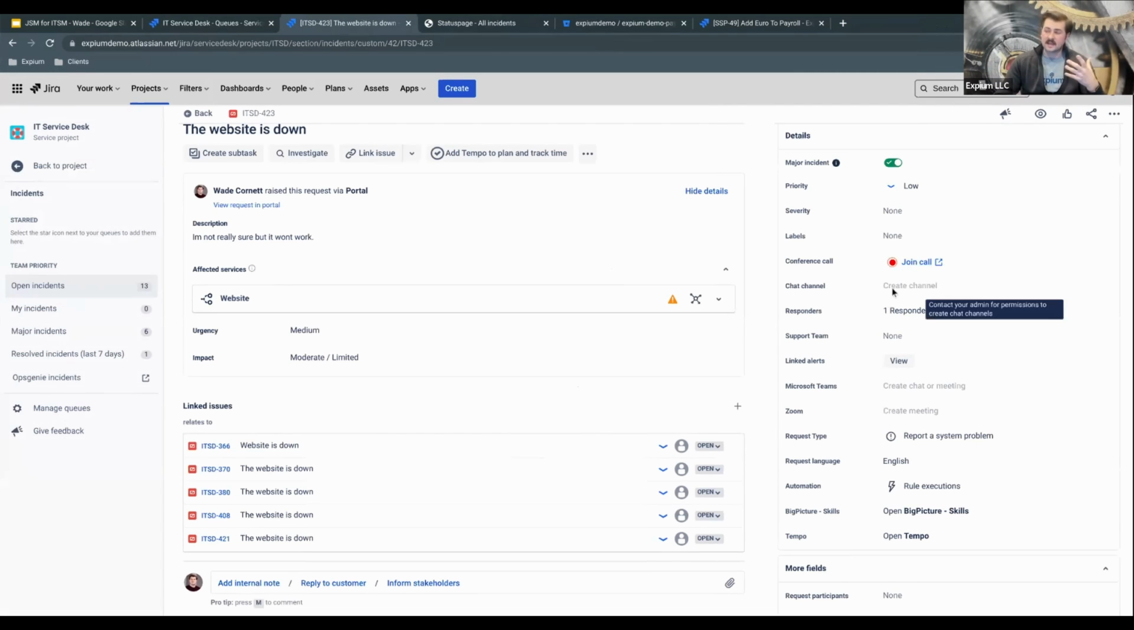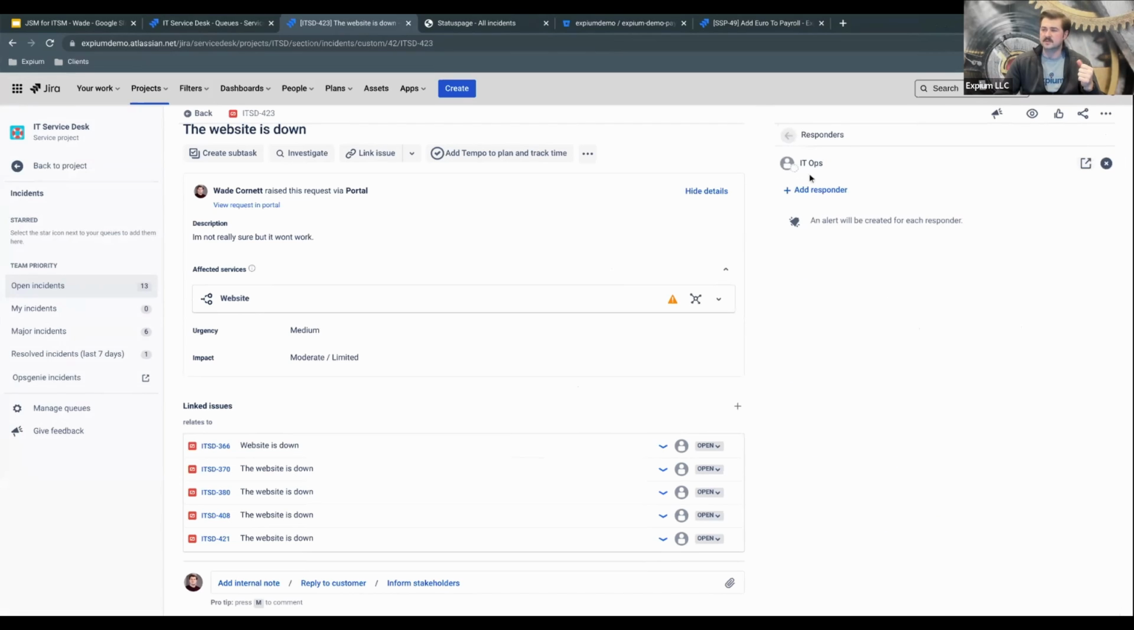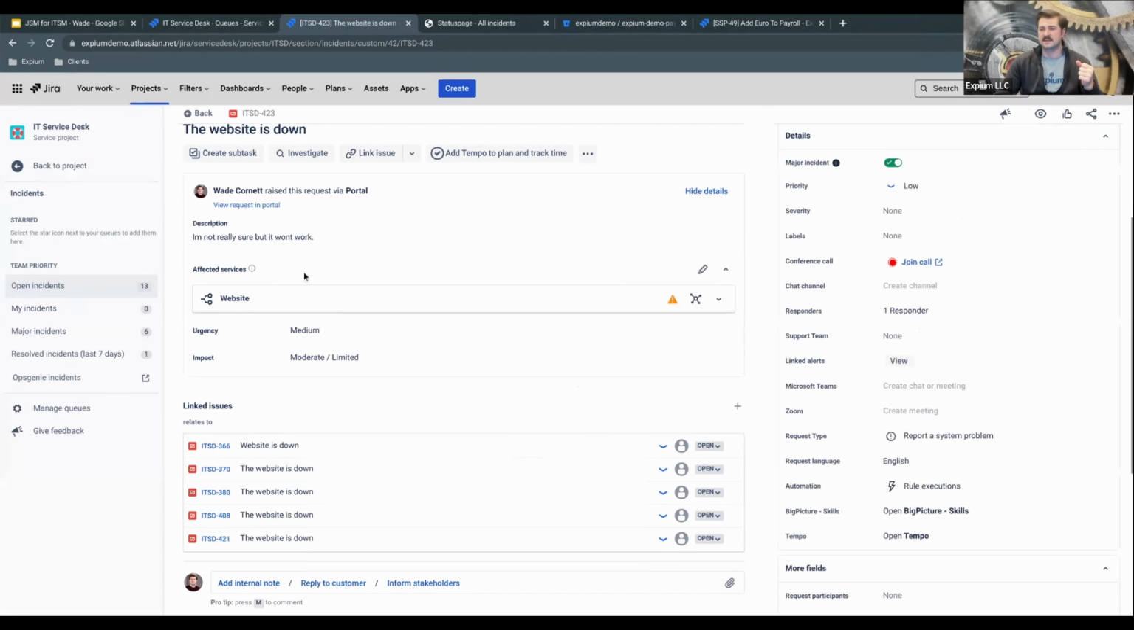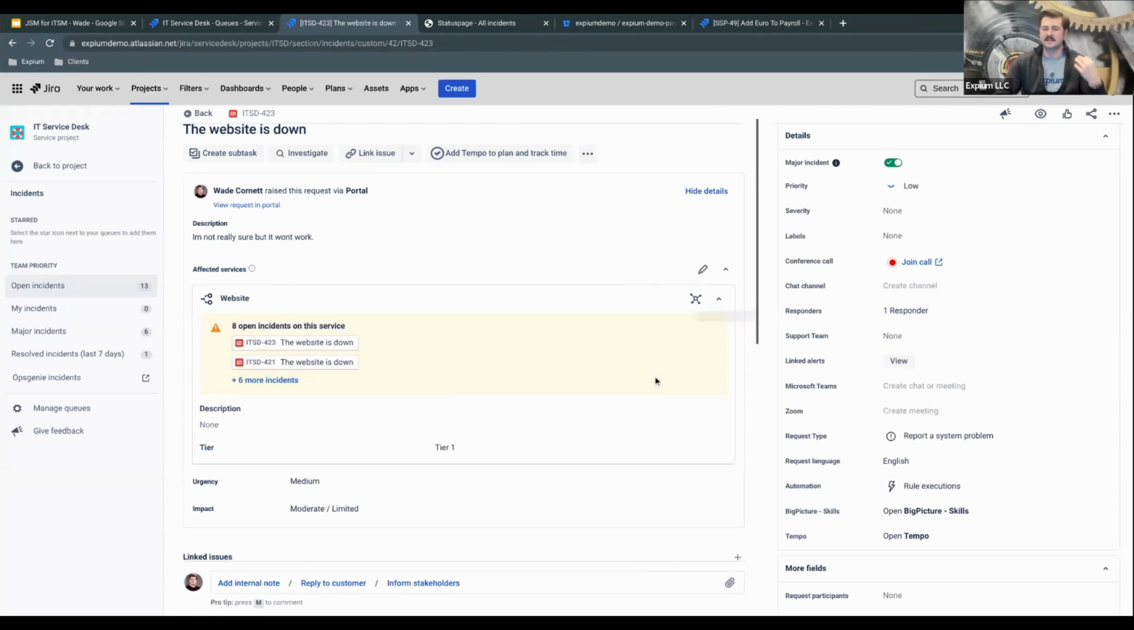If you also use Slack within your organization, you can create a chat channel around this incident. We can see here that we have our responders listed out. So when this affected service was selected, it automatically got routed to the appropriate responding team.